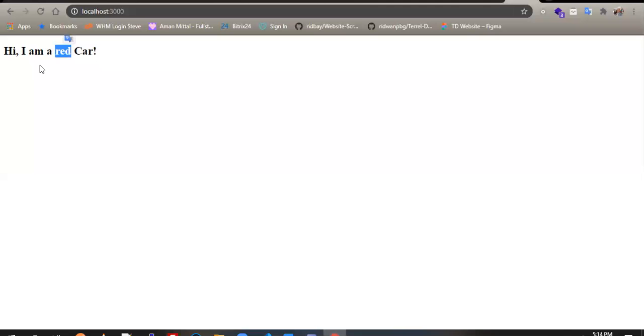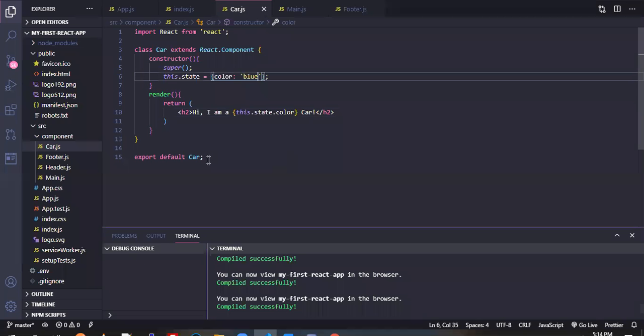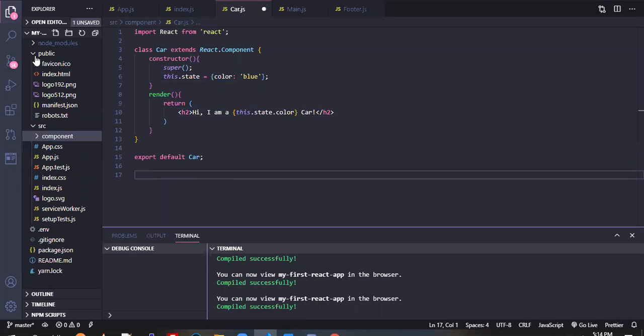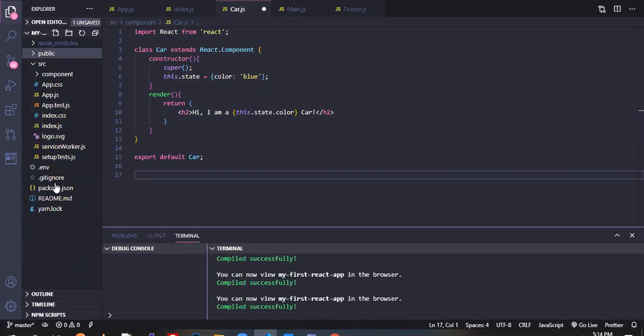You see that it's going to change. I am a blue car. So there is another way of handling component properties, which is something called props. I think I have to open a JavaScript file, then be writing all these things inside.